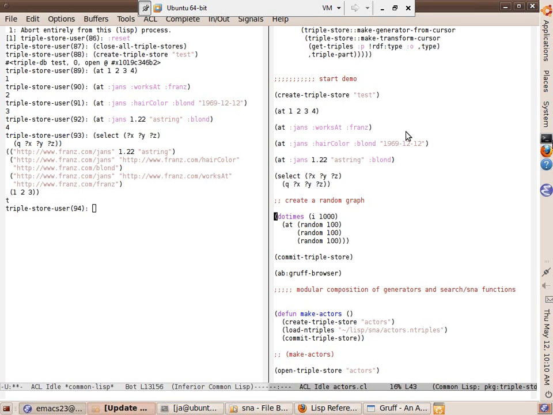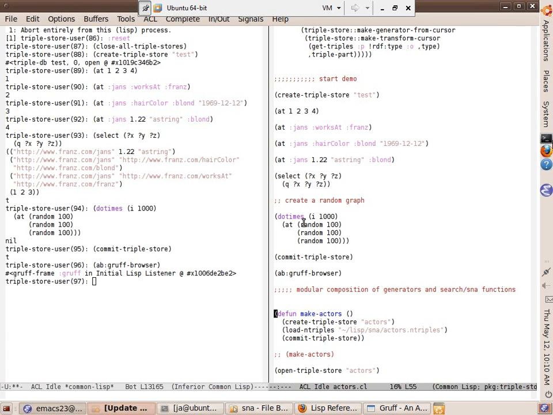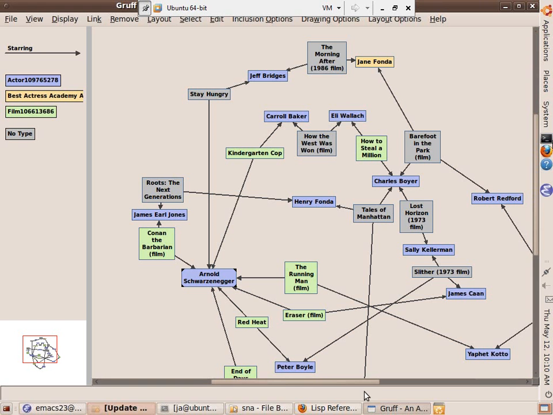But more fun is to create a big random graph in the tuple store just with this little code. So I'll create 1,000 edges where the vertex can be any random number from 0 to 99. The predicate can be a random number, and the object can be a random number. So now I have these things in memory. I index the tuple store, and now I can go to our graph browser.